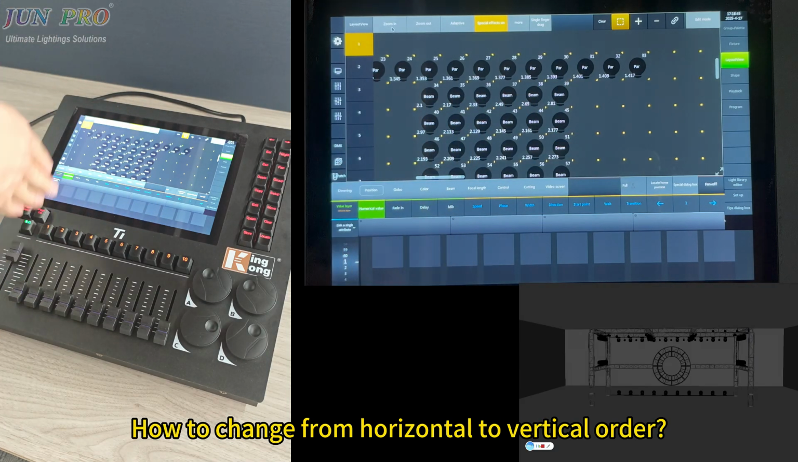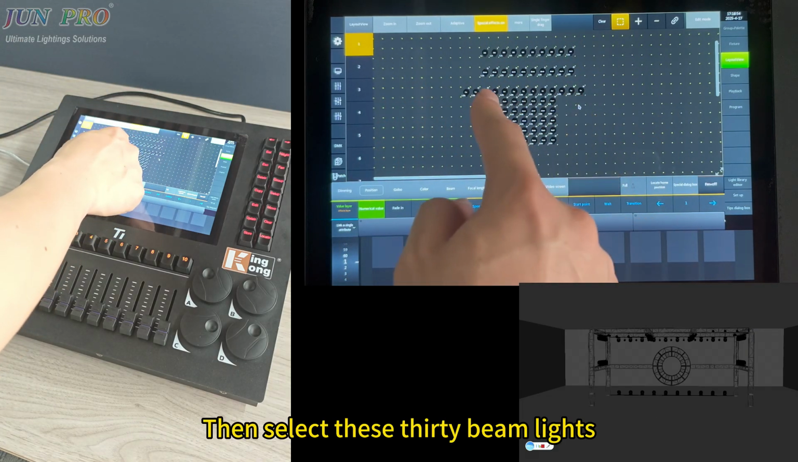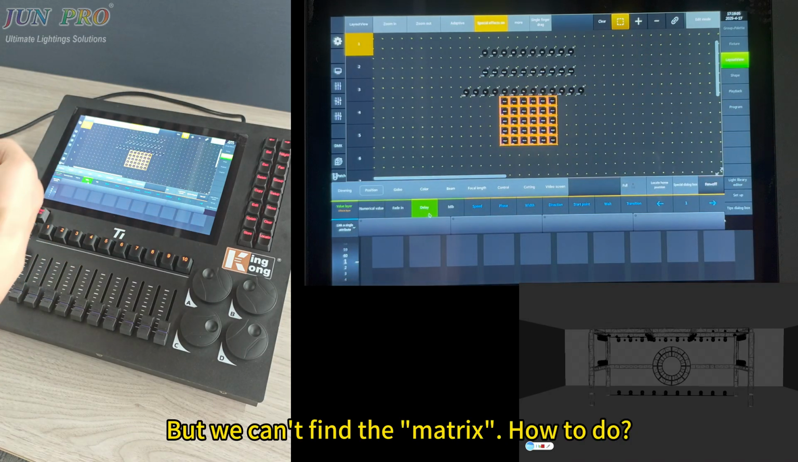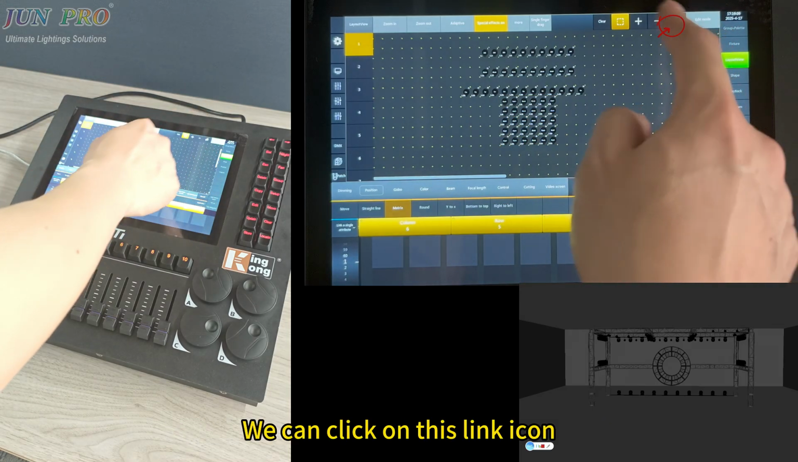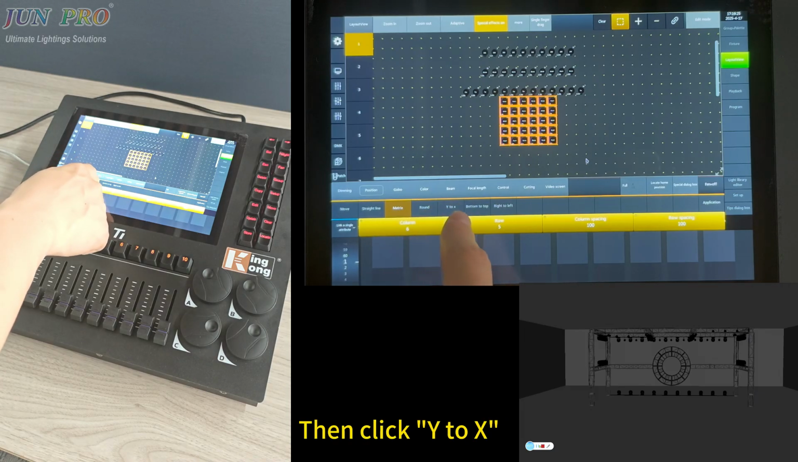How to change from horizontal to vertical order? Let's click on adaptive. Then select these 30 beam lights. After selecting, click on the matrix. But we can't find the matrix. How to do it? We can click on this link icon. Then select these 30 beam lights. Click on the matrix. Then click Y to X.